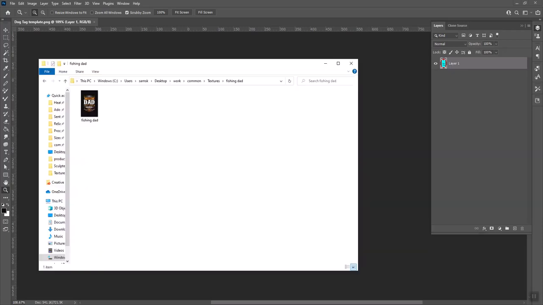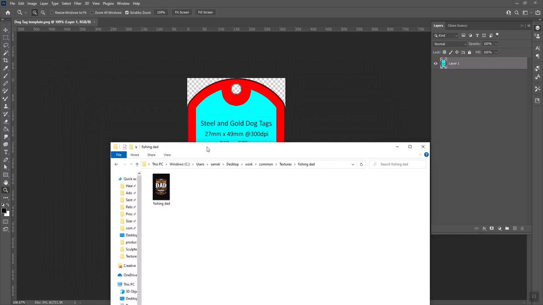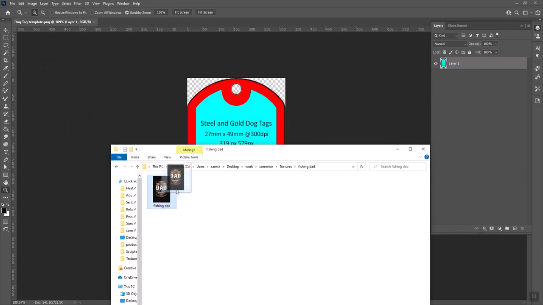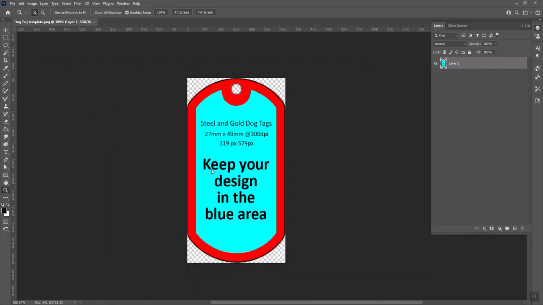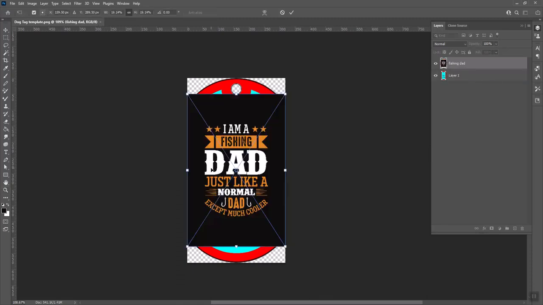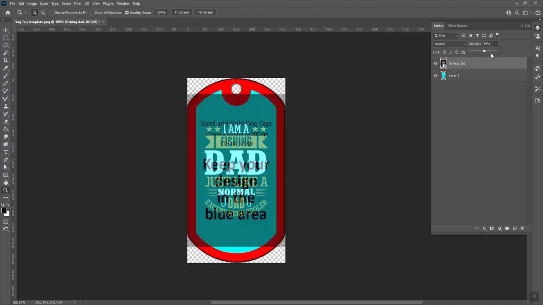So I've got a pre-made design already made up here, which is called Fishing Dad. I'm literally going to drag that over and drop it onto my image. My computer's been a little bit slow today, and there we go. I'm just going to hit enter for now. I want to see through this design slightly, so we're going to drop the opacity here on your layers window to about half so you can see it.